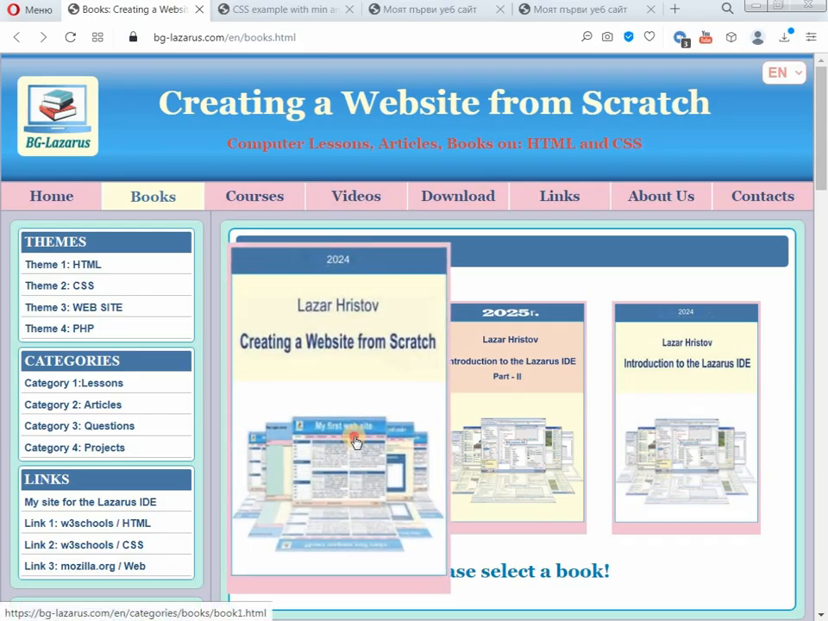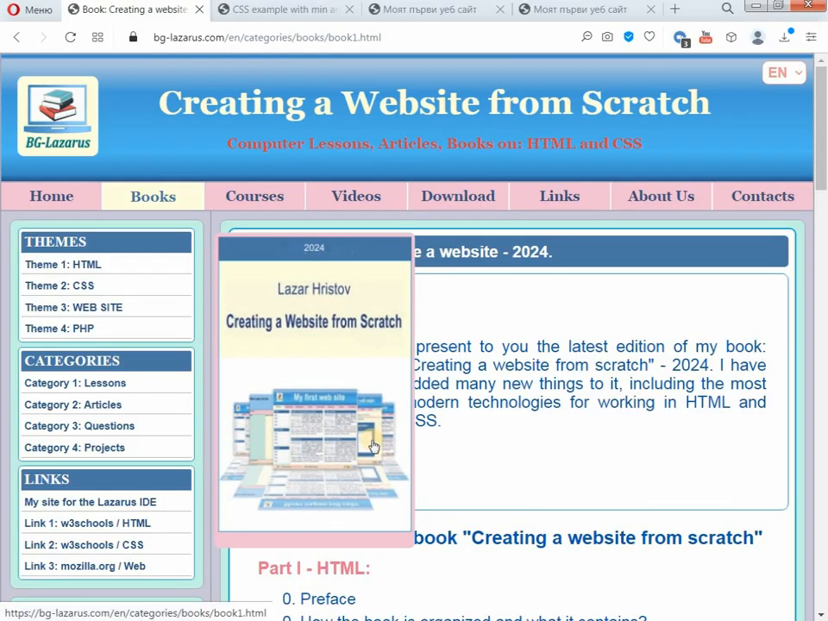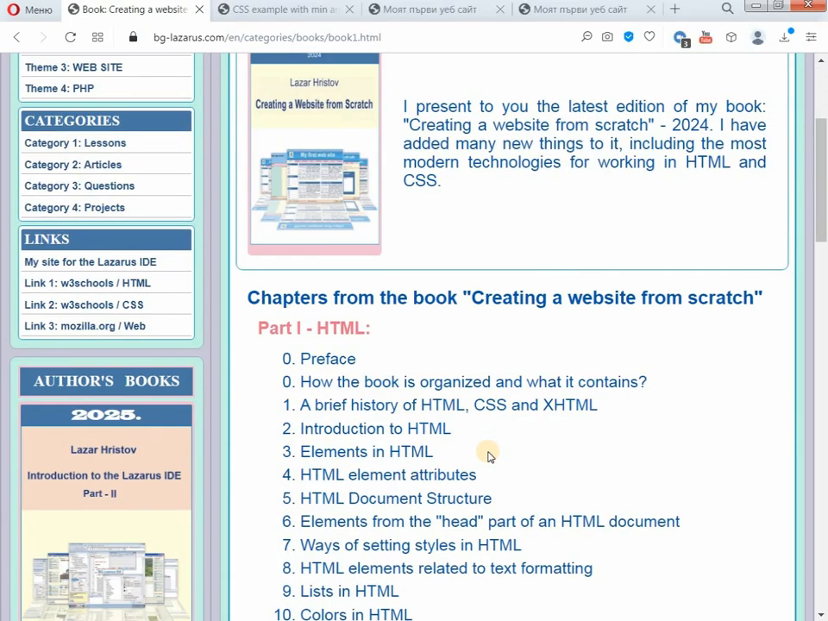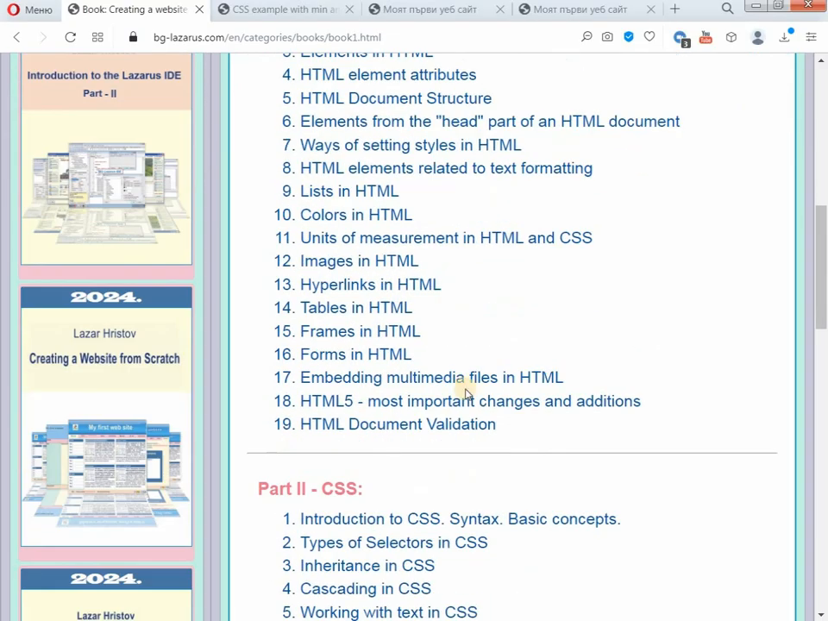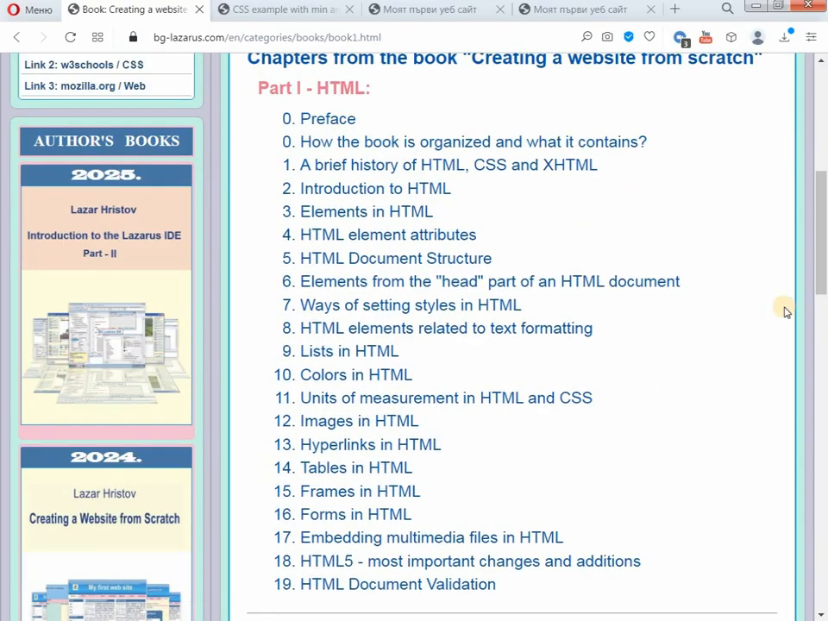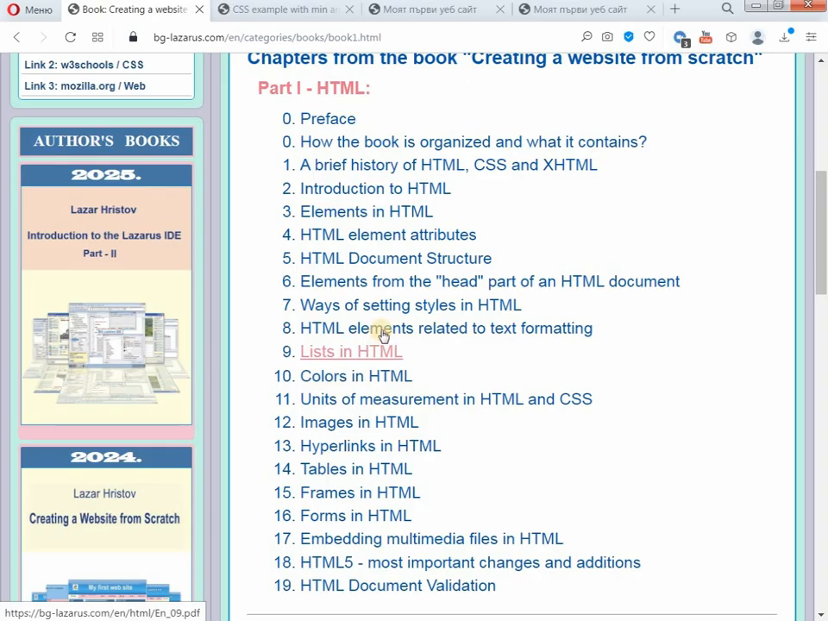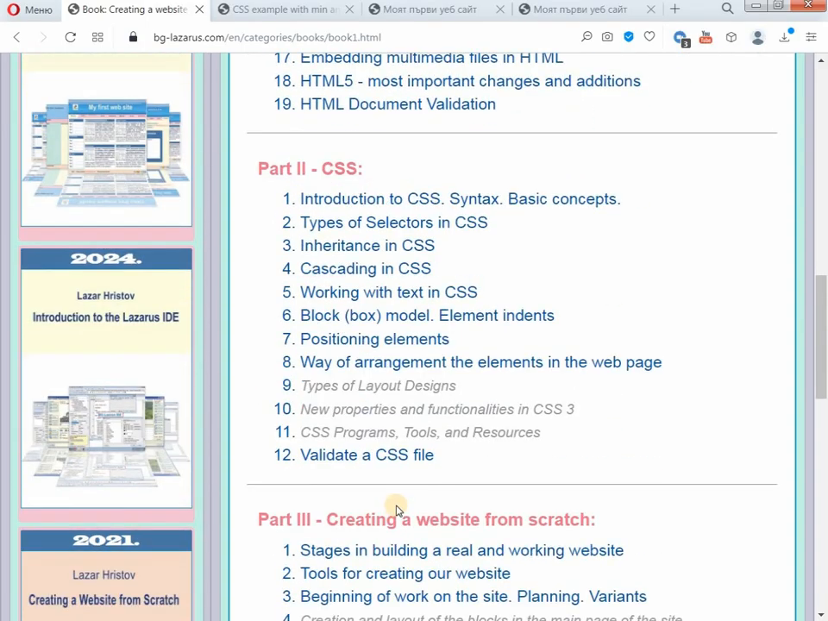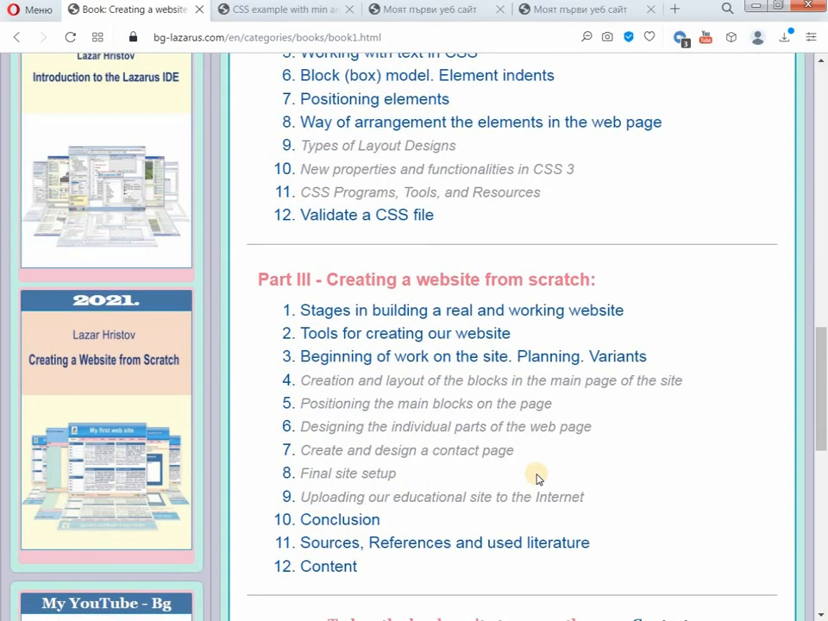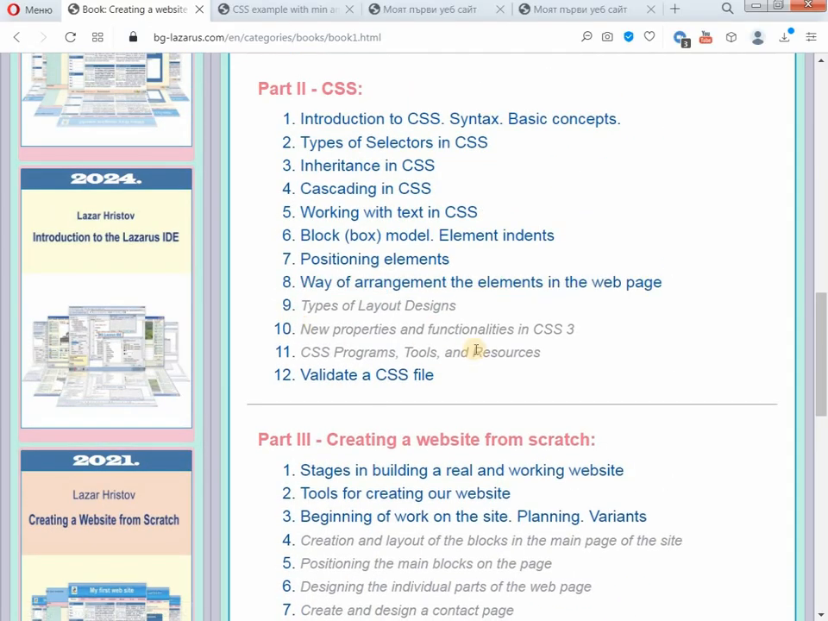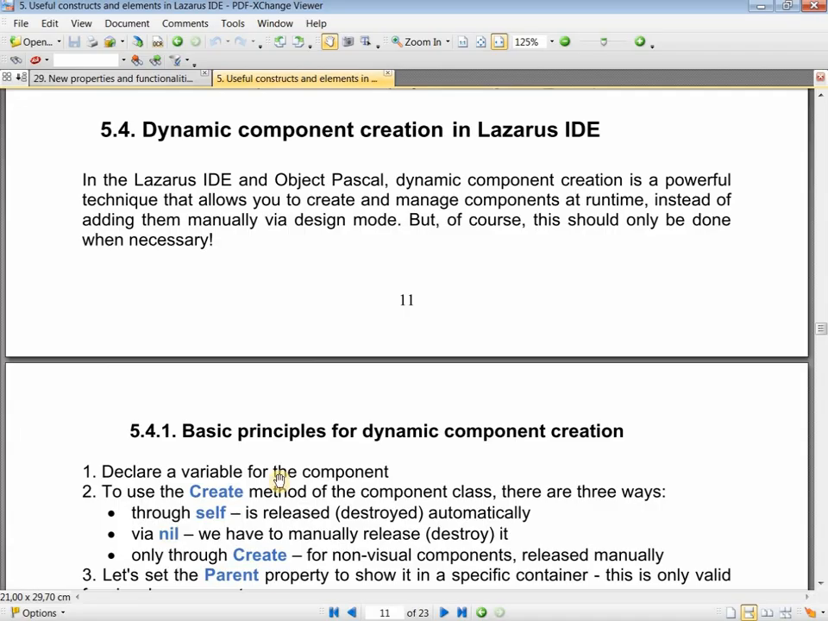We are working on my second book, Creating a Website from Scratch. Currently, these are the free chapters from it, which you can download for free, and the ones in gray are the ones that are in the paid part. We are currently working on the ones from Chapter 10, which is here. Let's open the PDF file.